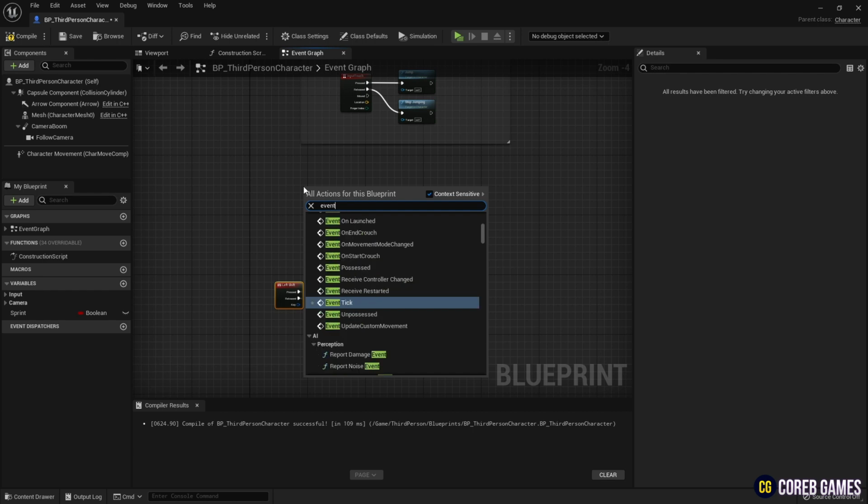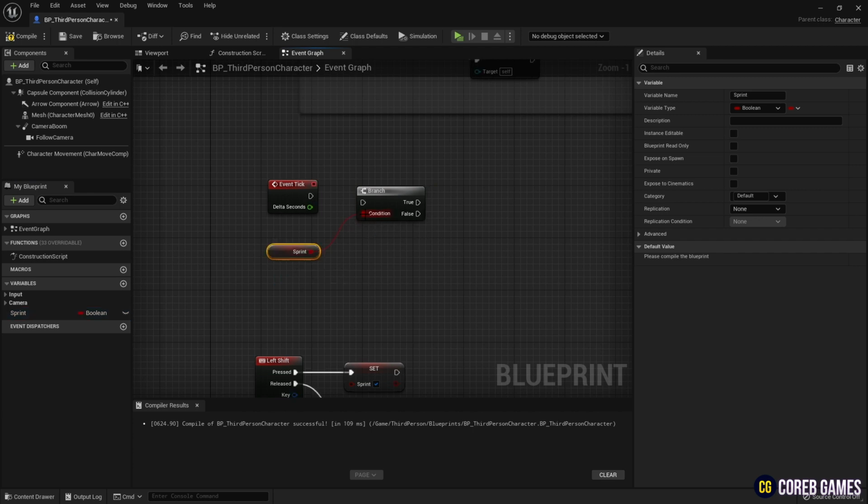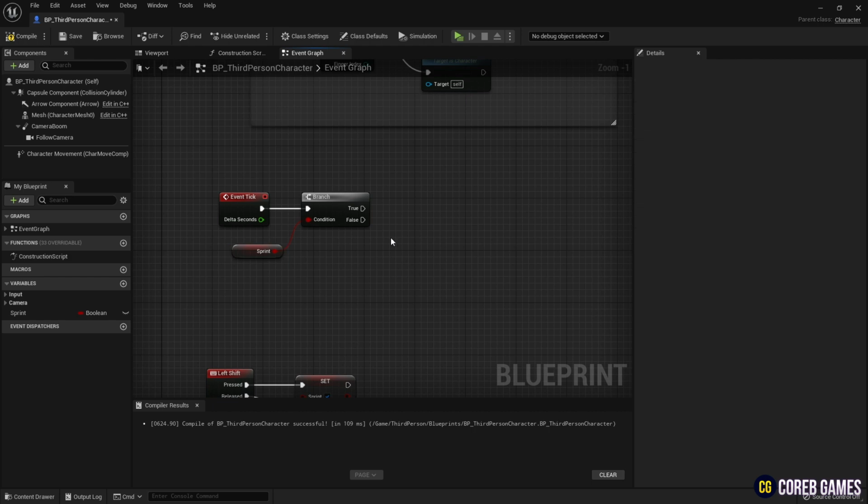Next, after creating an event tick node, the running function is checked in real time using the branch node. Then use one more branch node to connect to true, and create a float variable to check whether stamina value is greater than 0.1.